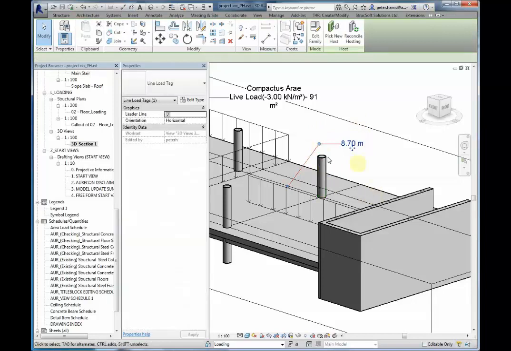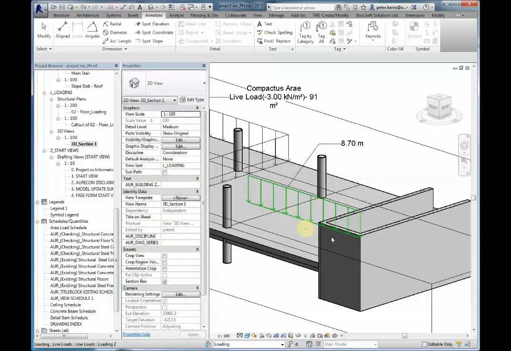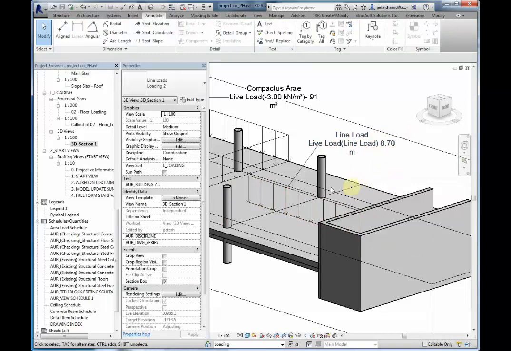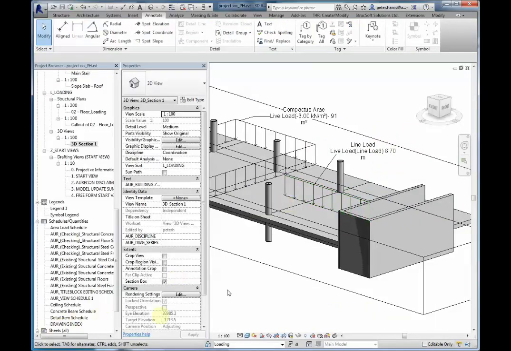Okay, so obviously a few more parameters need to be filled out as per the area, so it's just selecting our line load. Filling out the description, line load. Comments, live load. A few more parameters get filled out. And again, a schedule can be created similar to the area load.